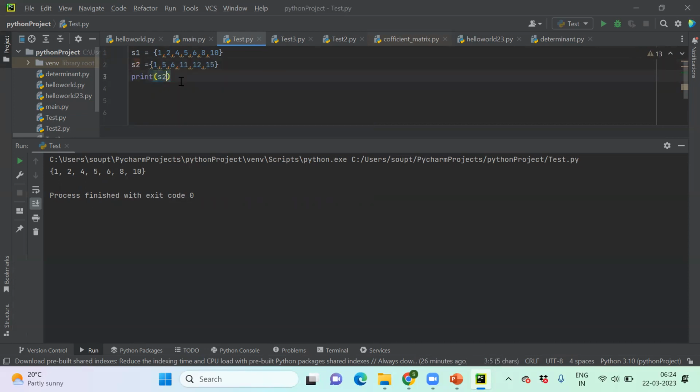Okay, I'm printing directly. Let me do a union operation on top of S1 and S2. I can store this in a separate variable, so let me do that. I'm declaring another variable. How to do the union? Put the first one, then union. Union is a method over here. S2. This is S3. Let me print the final result in S3. You can see the sets have been unioned.